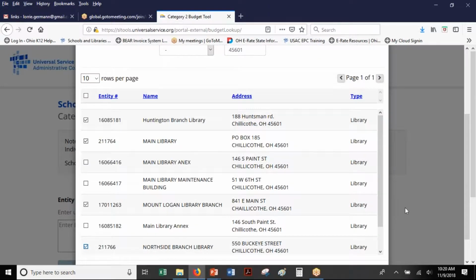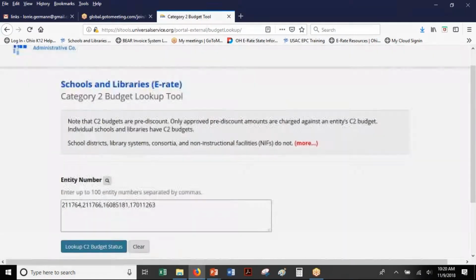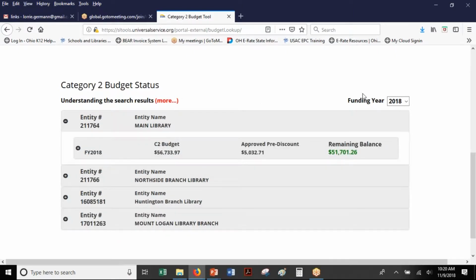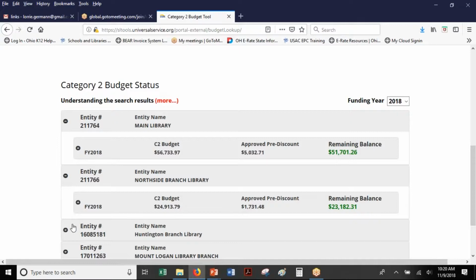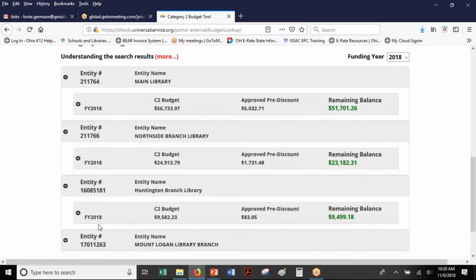So let's just look at those. Again, check the boxes, and I click on OK. And it's just going to copy those entity numbers over for me. A little bit of a time saver. And then I can click on Look Up C2 Budget Status. Now, when I do that, it's going to say, okay, here are the entity numbers and the site names. I can then just come over and click on the plus sign. Now, it's also showing me that this is the information as of 2018. So I can just continue clicking down, and then that's going to show me for these sites, this is how much money's remaining.